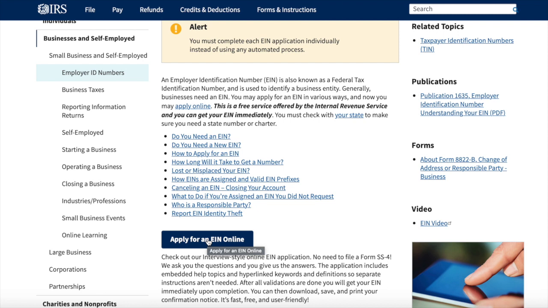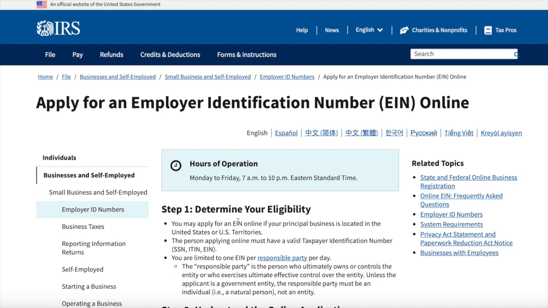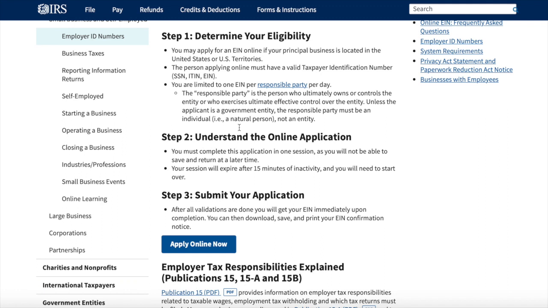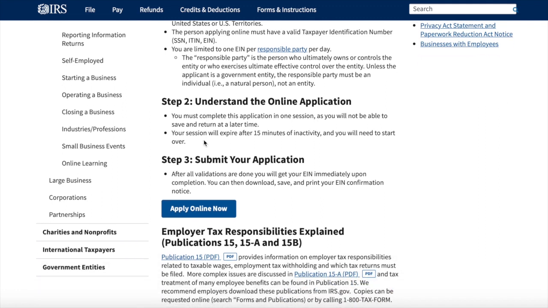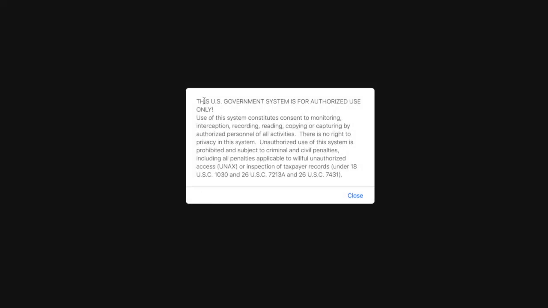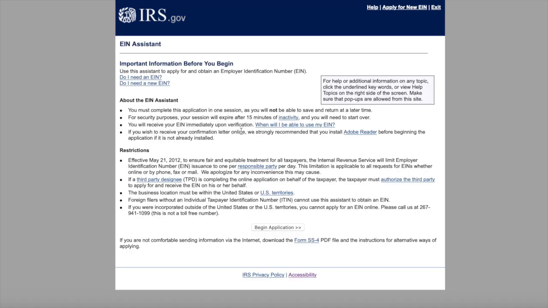Well, actually, before you do that, it'd probably be good to read through some of this stuff. If you have any of these questions, read through it and just make sure that you fit the criteria and that you need it. So go ahead and click apply for an EIN. They want to make sure that you're going to be eligible. They want you to understand the application before you start it. So go ahead and click apply now once you've read through all of that. They try to scare you by saying that the system is for authorized use only. Okay.